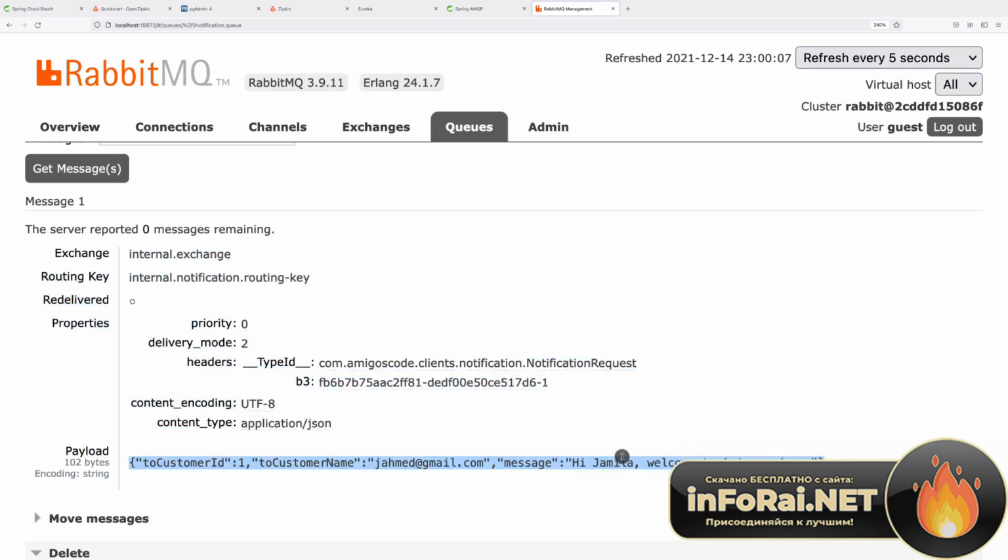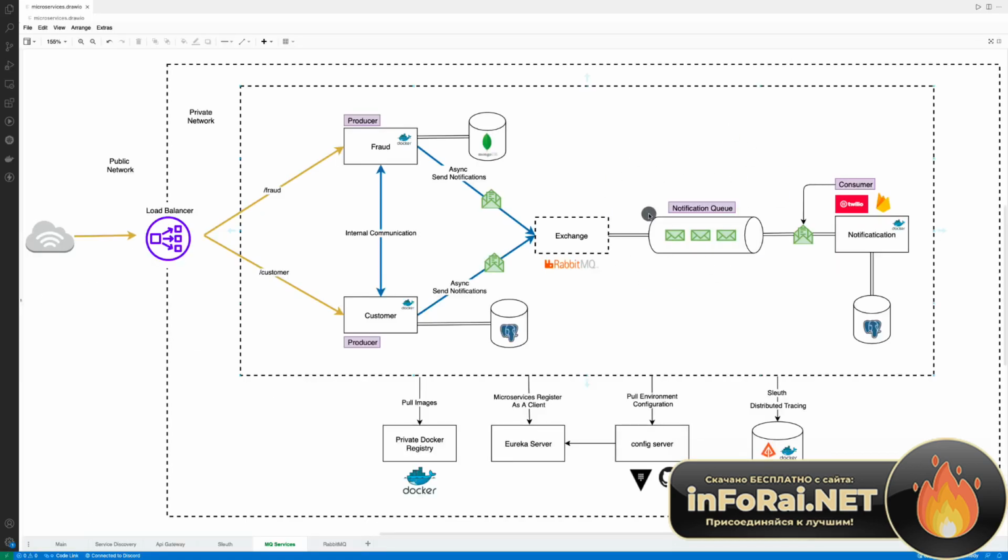Remember, you've seen this before. This is actually stored in the database later, but this is what is inside of this queue right here. And it's ready to be processed by the notification microservice. And that's what we're going to do next.